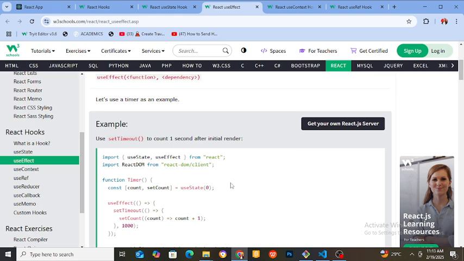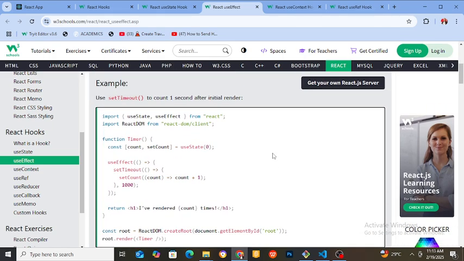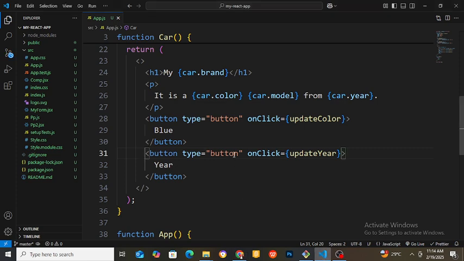So now, for us to have a good example for useEffect, we have to import it at the top as useEffect, and then we can make use of it there. So this is what I will do. Let me create a file called timer.